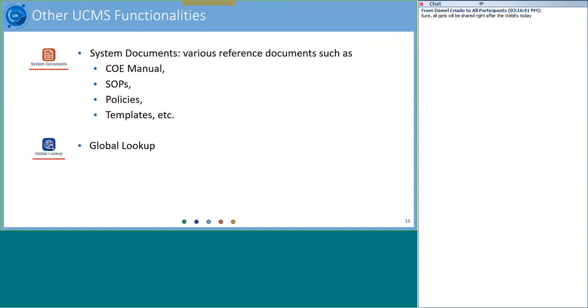Two other points that I would like to quickly mention before presenting the end-to-end process of the SUR are the system documents and the global lookup. These are two functionalities that would be very helpful in your daily life. First of all, the system documents. These are different reference documents that you should use as a reference for the creation of your SUR, MOU, etc.